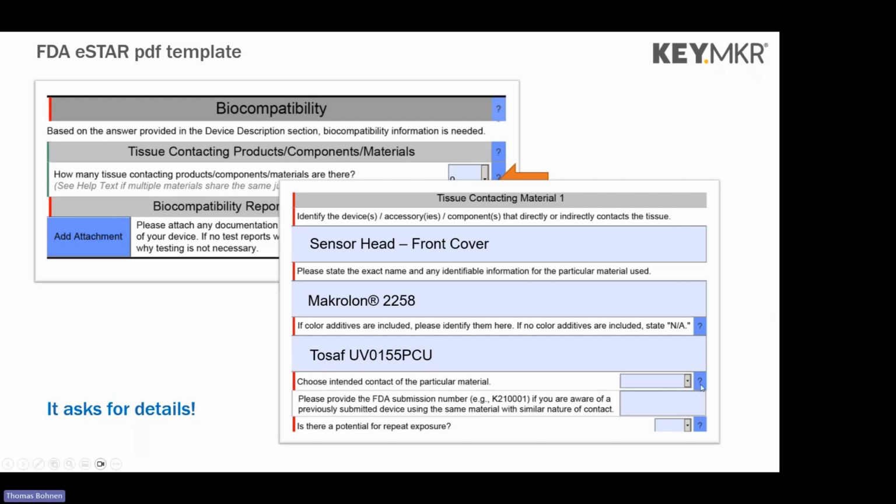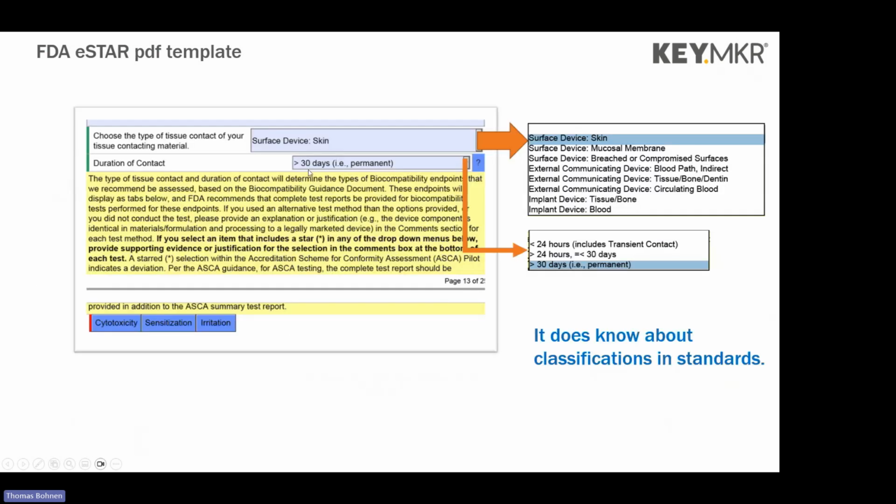Next questions are, what kind of contact is it? Is it a contact with skin or mucosal membrane or blood, bone, whatever you choose? Then you choose the duration. So these are the classifications from the ISO 10993 standard. So the knowledge of these classifications of the standards is integrated. And what is derived from that is also integrated, because if you choose something that is in contact with skin for a permanent range of time, you'll get the next 3 questions.